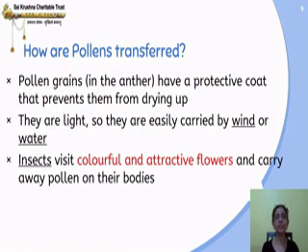How are these pollens transferred? Pollen grains have a protective coat that prevents them from drying up. They are very light, so they are easily carried by the wind or water. Also, the insects visit the colorful and attractive flowers and carry away pollens on their bodies. That's the reason why flowers are beautiful and colorful.